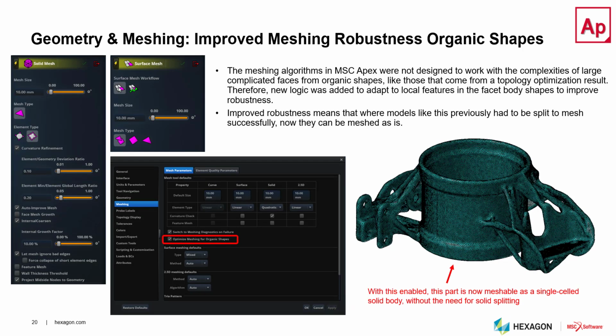Now, also in geometry and meshing, for those of you that are doing generative design and topology optimization, maybe using MSC Apex generative design or elsewhere, we have improved meshing robustness of these organic shapes. Now, none of the meshing algorithms that were originally released inside of Apex were designed to support all of these organic shapes. So a lot of work has gone into improving all of these meshing algorithms in order to support this new technology. And you can see here inside of application settings, you go to meshing and you check the box that says optimize meshing for organic shapes if this is what you do a lot of. And Apex's solid meshing and surface meshing will optimize for those organic shapes.